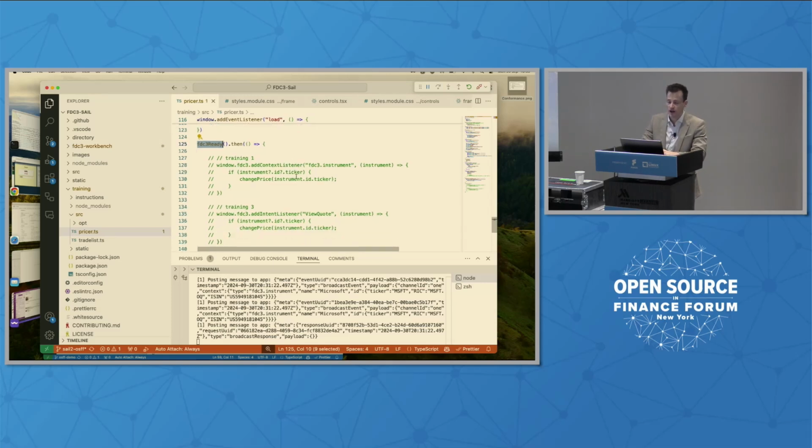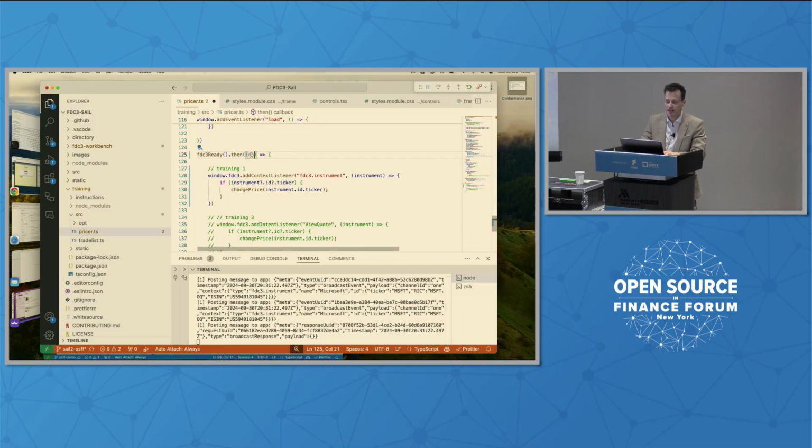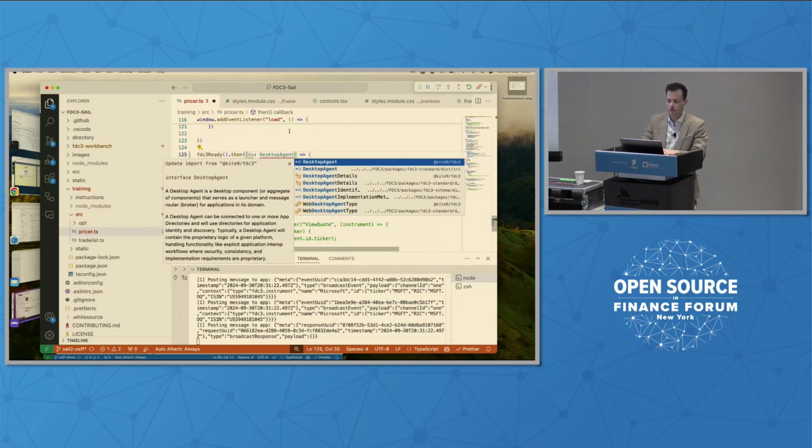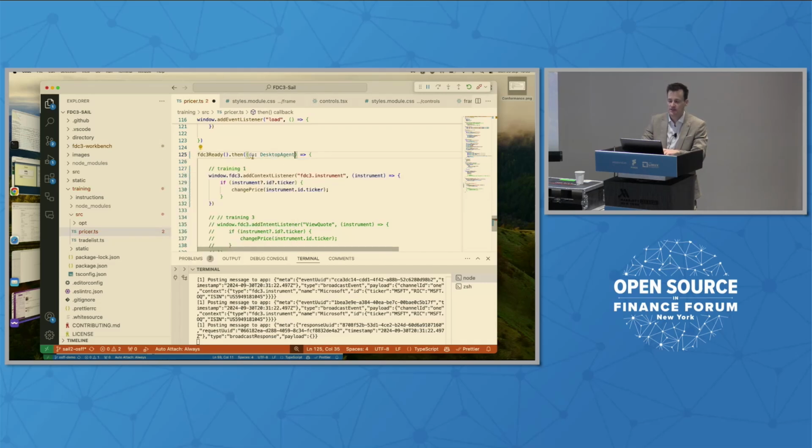So the first thing I'm going to do then is add this bit of code, and we'll go through it, right? This training kind of precedes FDC3 for the web. Now you can do this. You can do DA, which is a desktop agent. You can receive the desktop agent as the result of the promise, and then you can do da.addContextListener. So let's do that, right?